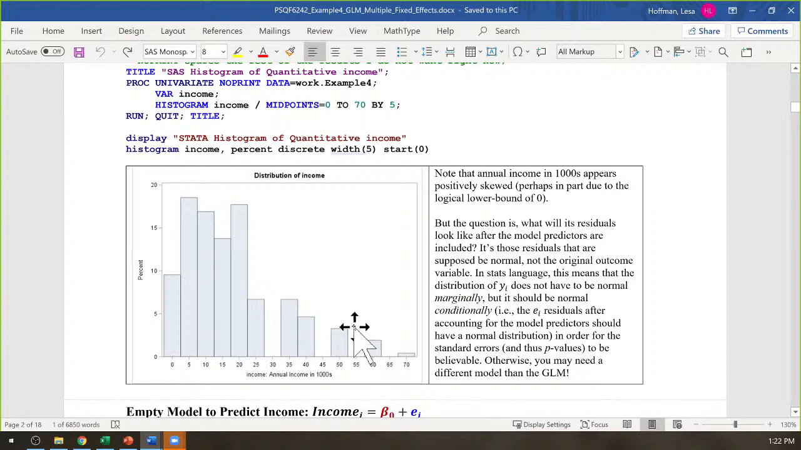Even though it's positively skewed, I have no problem fitting a general linear model to it because it's not about the distribution of income marginally by itself. It's about what it looks like in terms of the residuals, which we will find out after we fit a bunch of models.